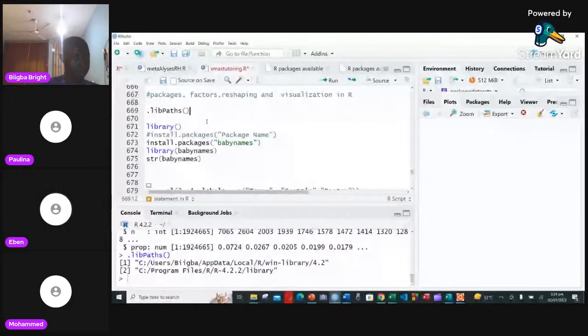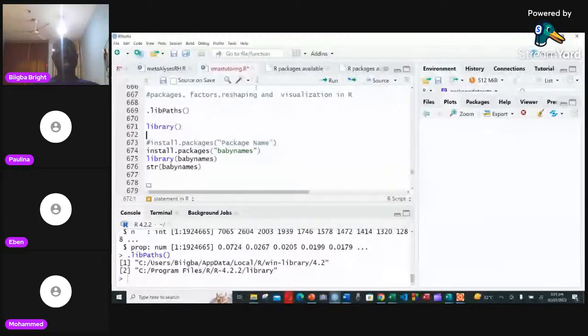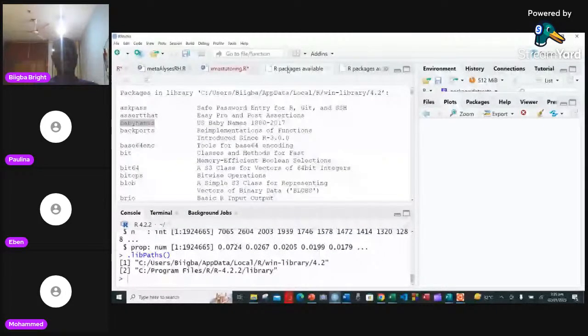Is that what I have to put in? If you are watching my screen, in my R package I've realized I have base, boot, star, and the rest. What is it? One bracket. Yeah, it will come down like this. So I just came and copied the baby names here.